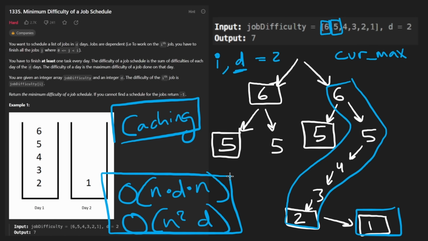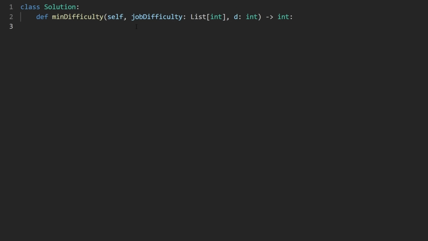So let's code this up. Now, one thing I actually didn't mention is that it's possible for the number of days to actually be greater than the length of this array. That would make it invalid. We can't split this array into this many ways if there's not enough jobs. So they tell us in that case to return -1. So we can handle that pretty easily just by hard coding an if statement here. So if the length of job difficulty is less than D, then just return -1 as the default.